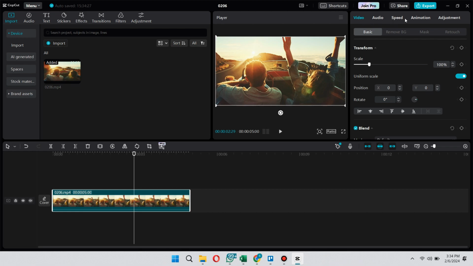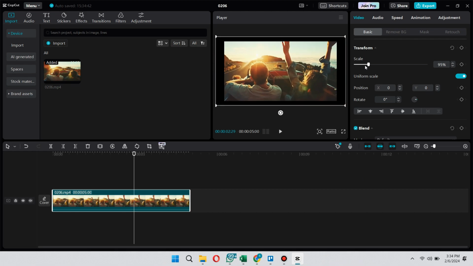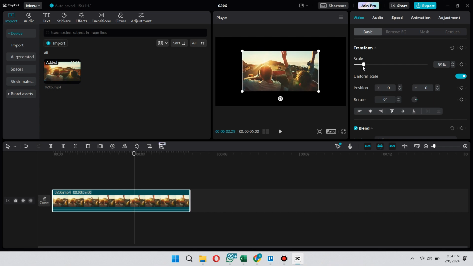So by default we could edit this video here. Like if you want to change the scale for this one, you can basically just scale it here. So that's the usual way or the default way of interacting with the settings here on CapCut.